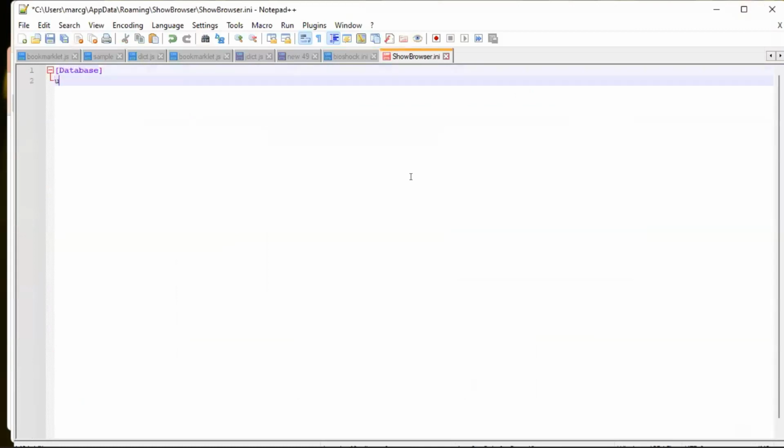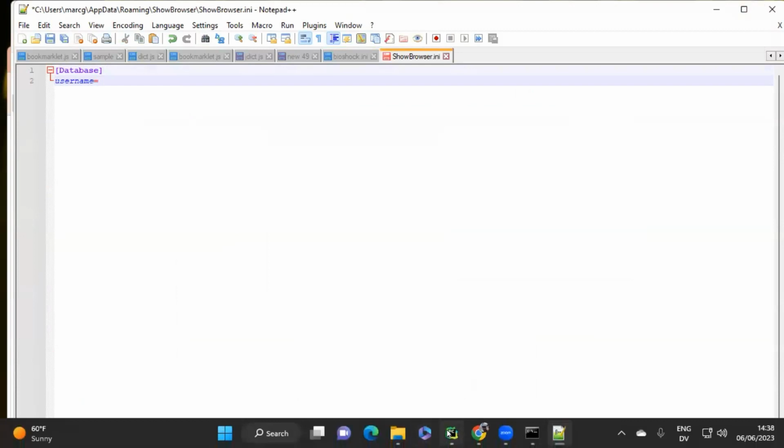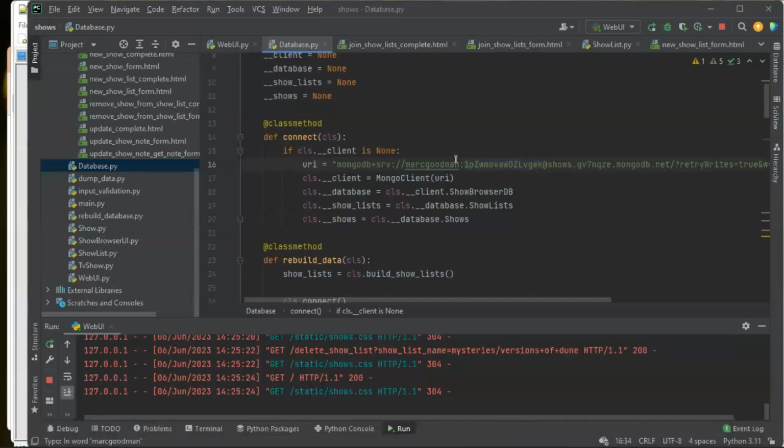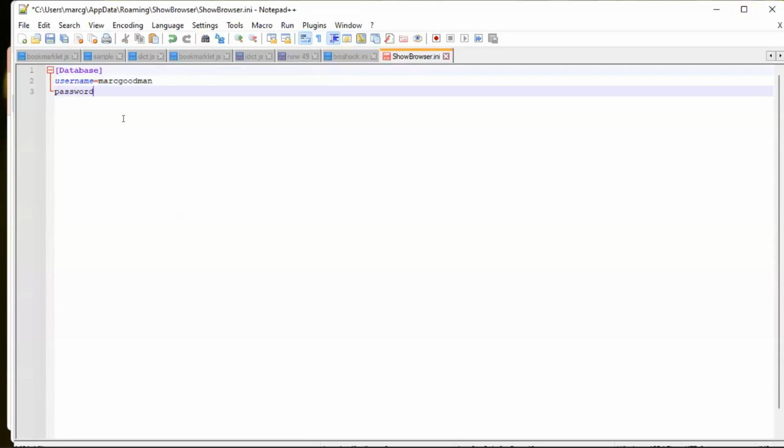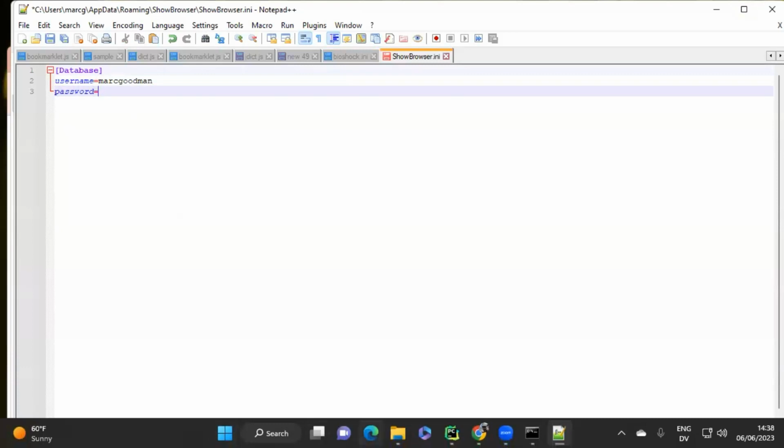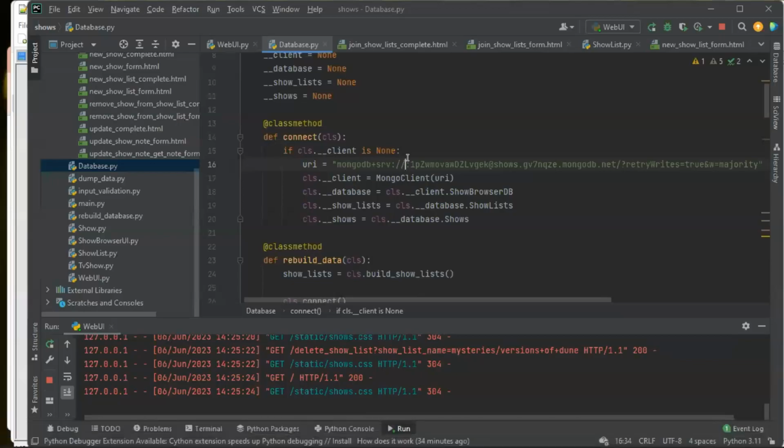And then username is going to be equal to this thing here. And password is going to be equal to this thing here, up to the @ sign.